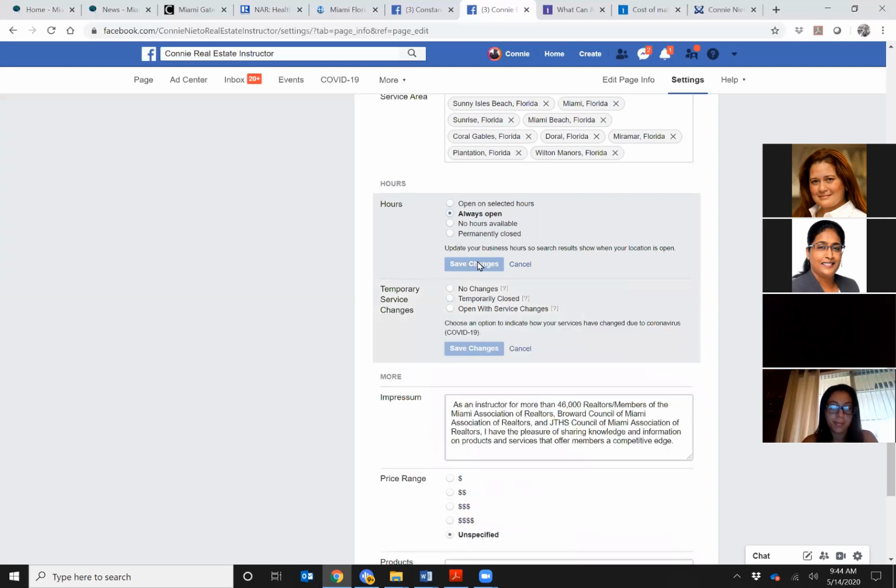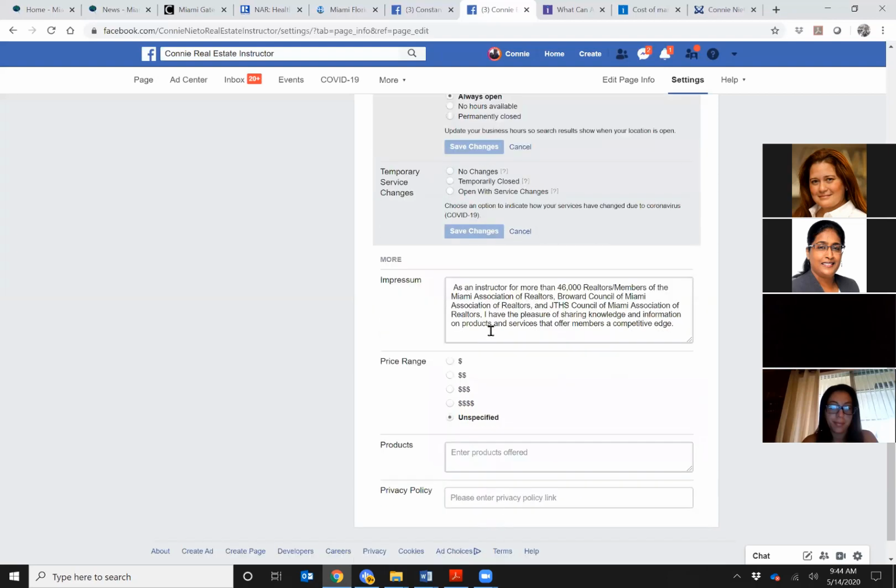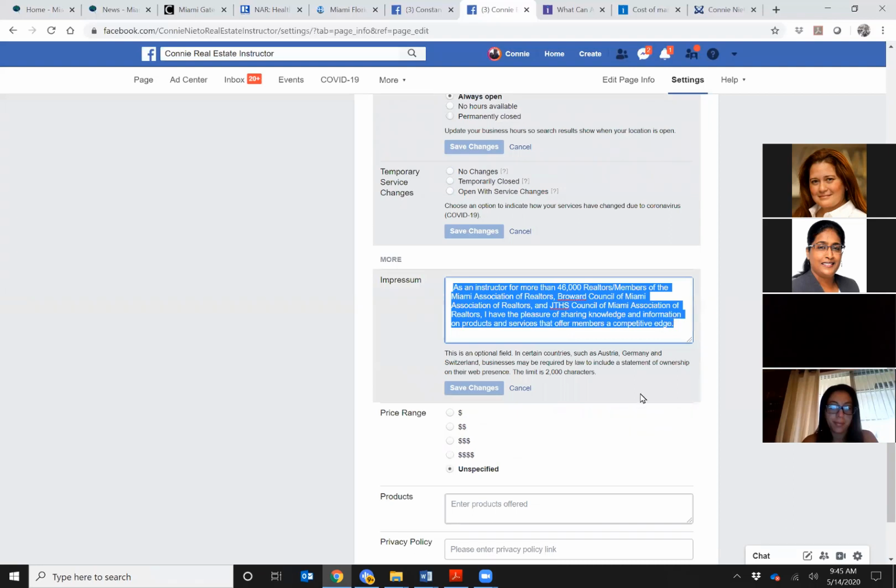Once you do that, click Save Changes. Temporary service charges, if there's any service charges, and impress them. Take a minute and write a short bio about you and your business and put it in.